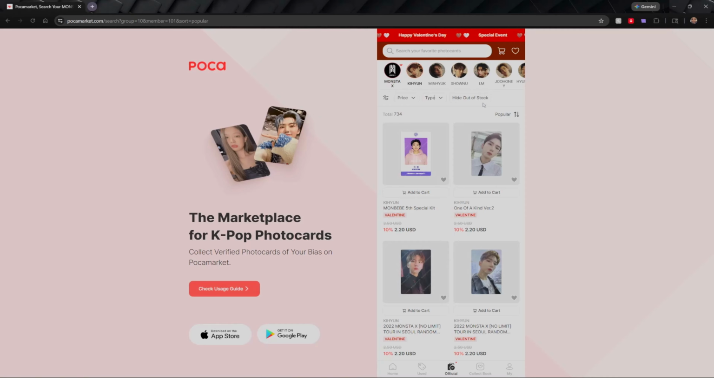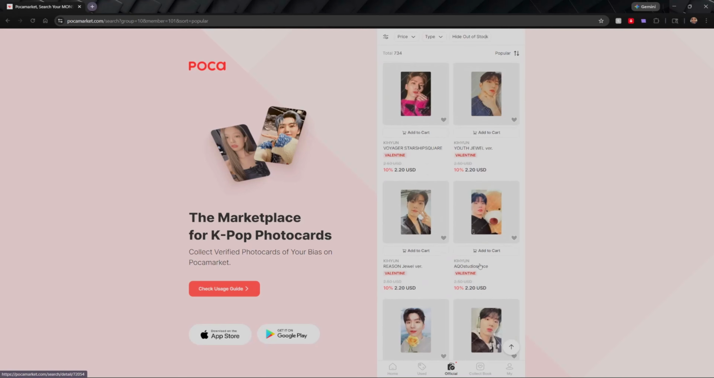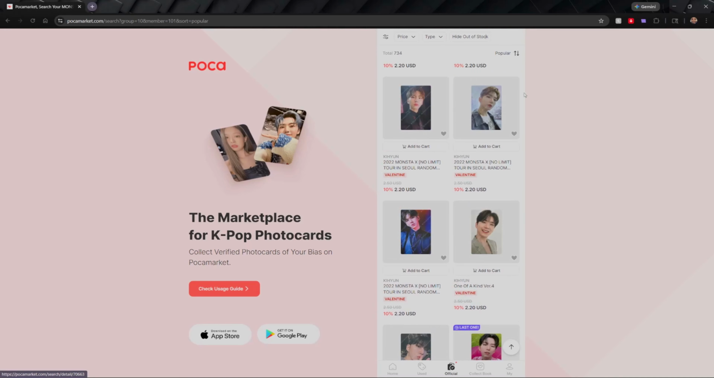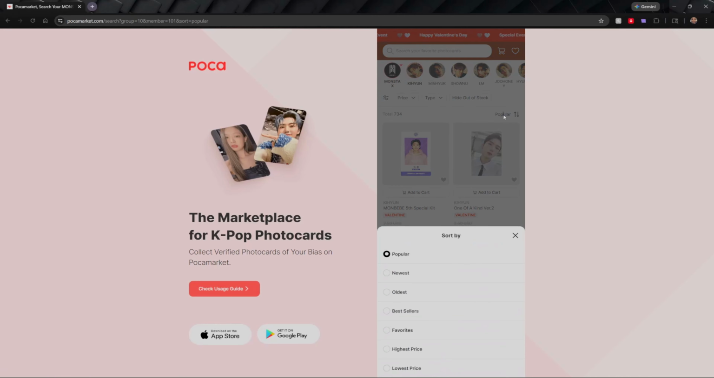Also, you can hide all of the out of stock stuff because let's be real, who wants to see the out of stock things? Not me, not you. Maybe you, I don't know, maybe you want to save it for later. I don't even know if you can save it for later. Anyway, you can see the total of cards that they have here available, and then you can also sort by popular, newest, oldest, bestsellers, favorites, highest price, and lowest price.